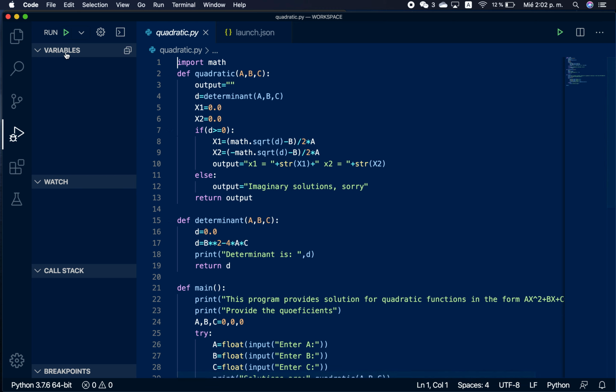So variables, here you're going to see the information of the variables that are currently loaded in memory. And watch, here you can add whatever you want. You can add the same variables or other variables that are not currently loaded, for example in the function that you're looking at. So let's see what happens when I do the breakpoints.